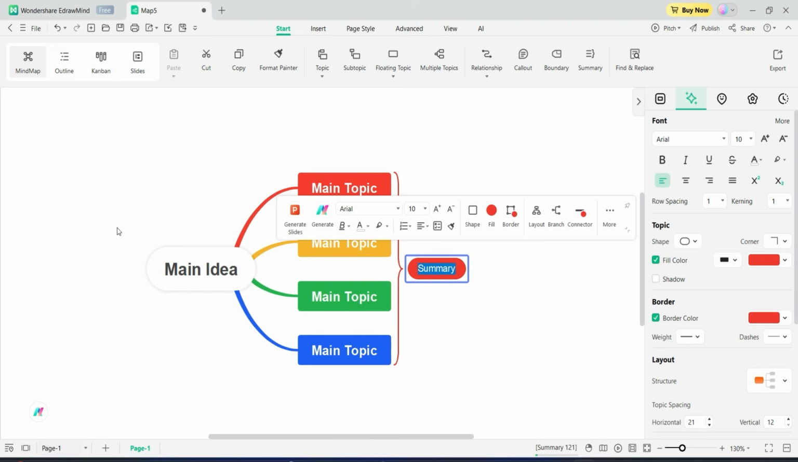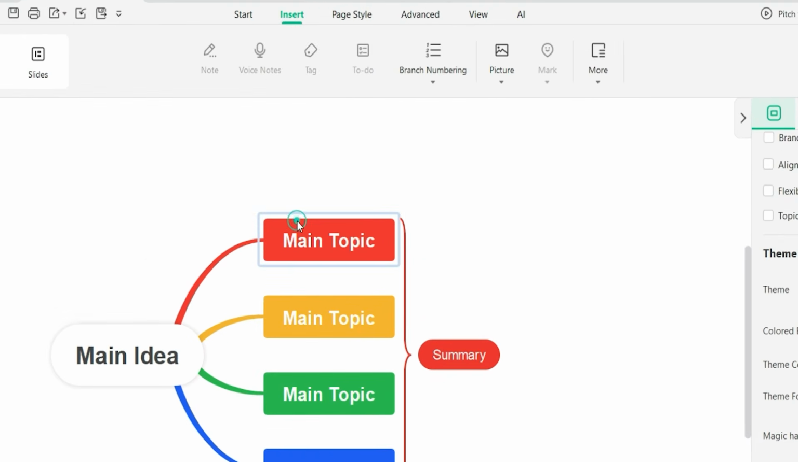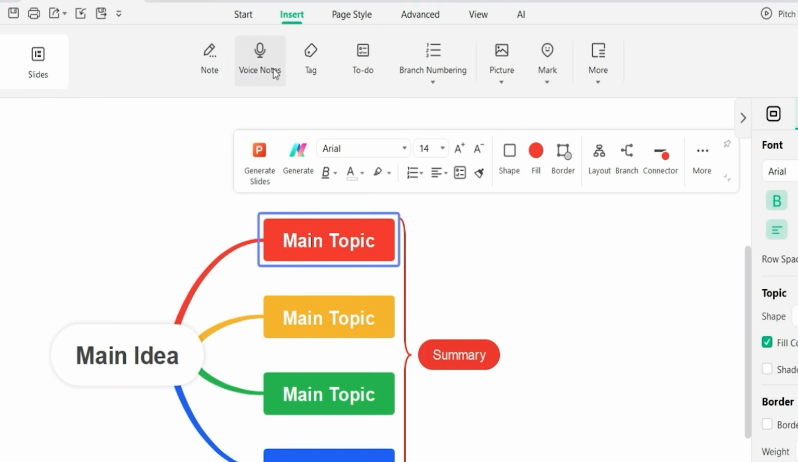Whenever you add any features from these drop down menus, once you click on that feature, then on the right side, as you can see, many editing options would be visible. That means each and every added feature can be edited very easily. Now after Start, you have this option Insert, where you can add notes, voice notes, tags, to do.